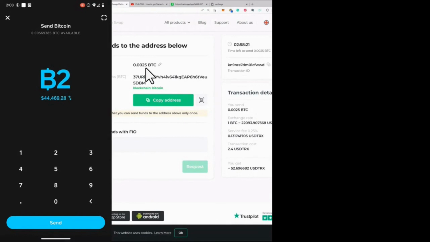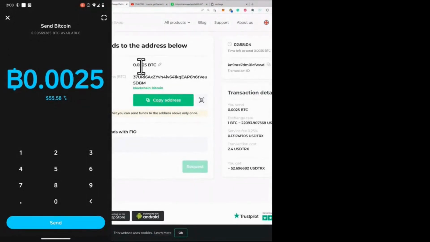Hold on, let me just get that back. 0. Okay, we'll go point. Sorry, just put in the point, and then 0, and then 0, and then 25. Okay, so that's how much we want to send. All right, you can see up here 0025.